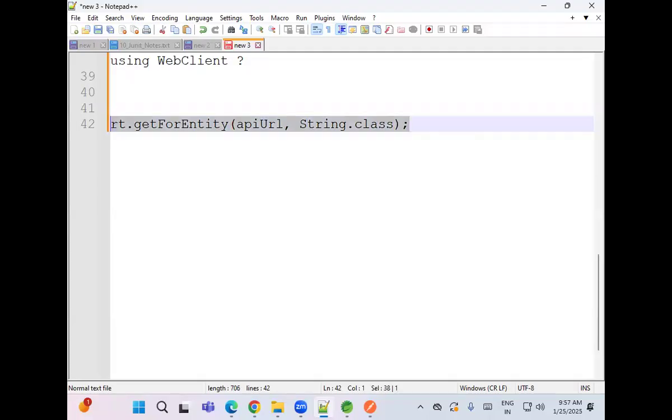Now, if I execute this, will it work or will it not work? It will not work. Why will it not work? The API that I am trying to access is secured. How is it secured? By using basic authentication. Now if I want to access that secured API, what do we need to do? We need to send an authorization header in the request.